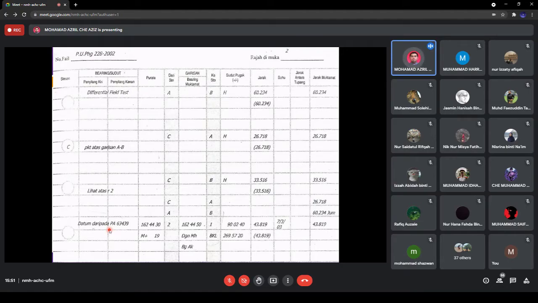Okay, so this is an example of how the surveyor, or you as a student, need to record the data for the differential field test. This should be done early, or on top of the datum. You will start with the differential field test A to B. Example, your A to B is 60.234 meter. You record face left and face right, then you average.